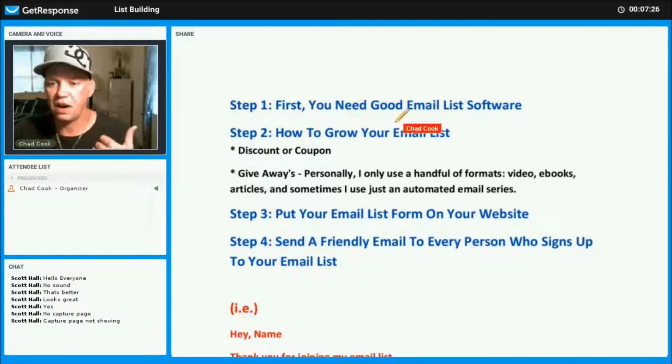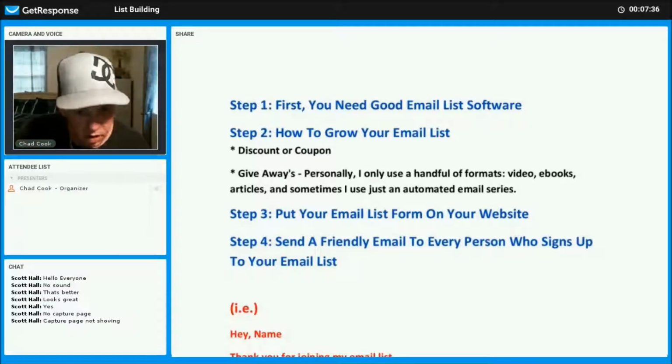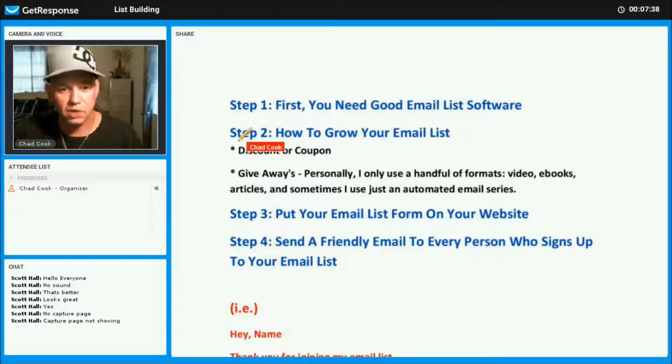But number 2 is you want to know how to grow your email list. Well, there are a couple of different ways that I've found useful in my 12 years of experience, guys. Capture page not loading. Okay.